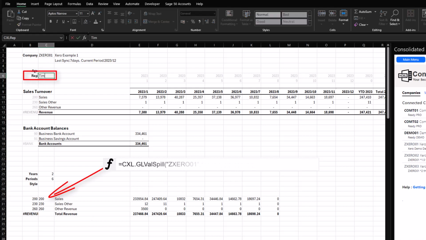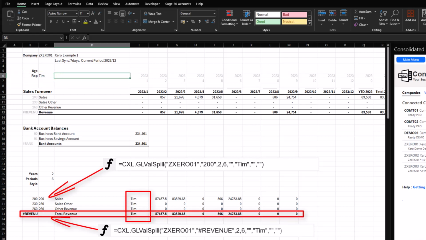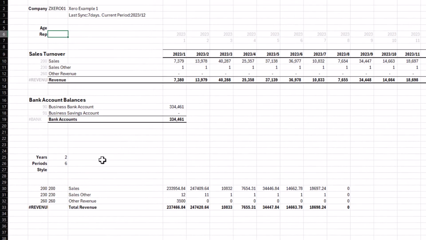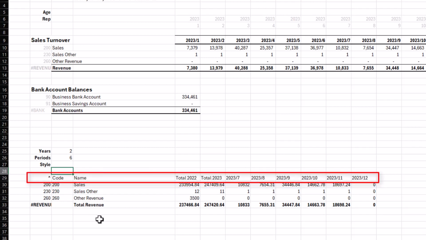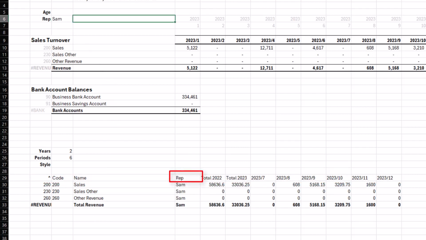In C6 enter Tim, and the functions will then filter by rep Tim. And hashtag revenue is giving a total, even broken down for rep Tim. Let's remove that. Oh, that's nice. How about adding some column headings to that? If we use Xero up as a GL code, Consolidated Excel will add the headings to that row. If we put the filter back to rep Sam, we can see it adds an additional column with the rep filter listed in it, and the name of the tracking code too as set in Xero in the heading. In this case its name is rep.